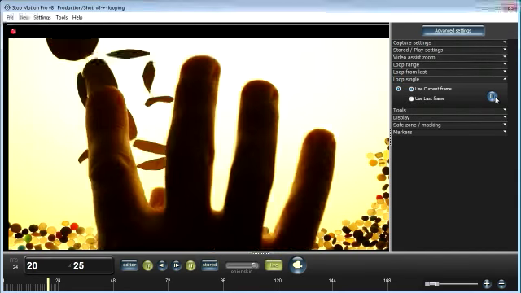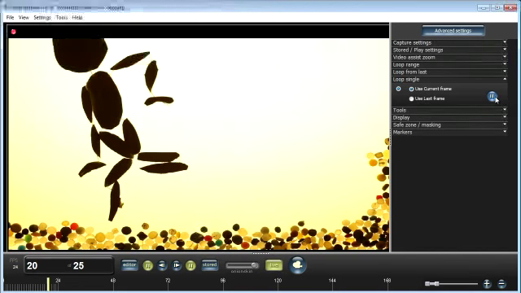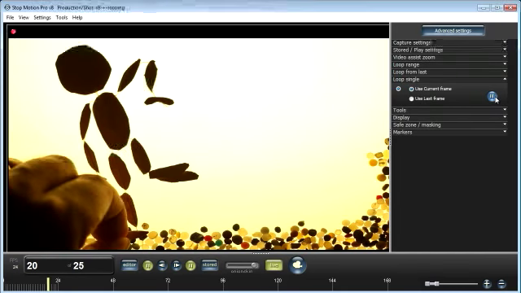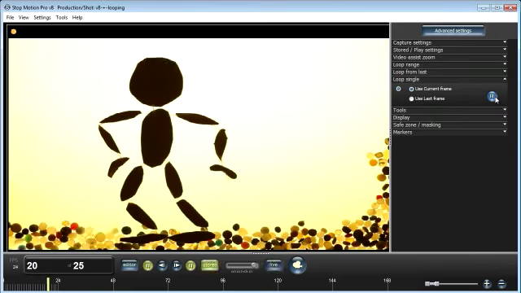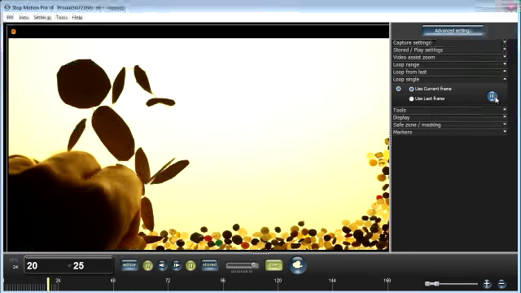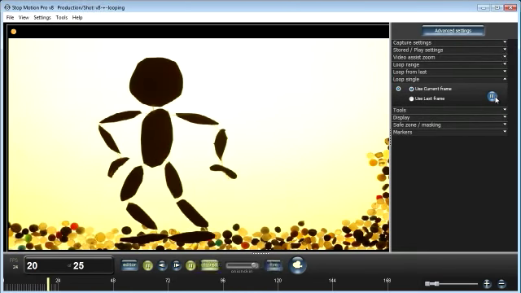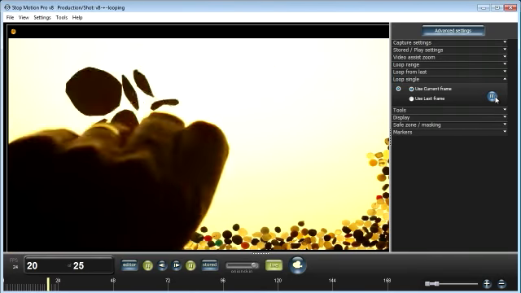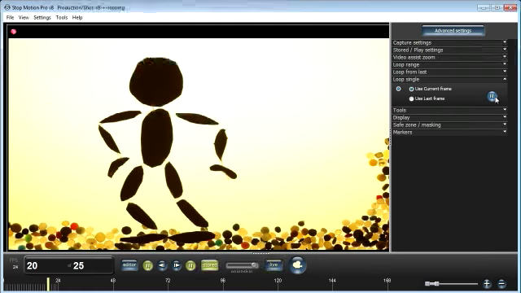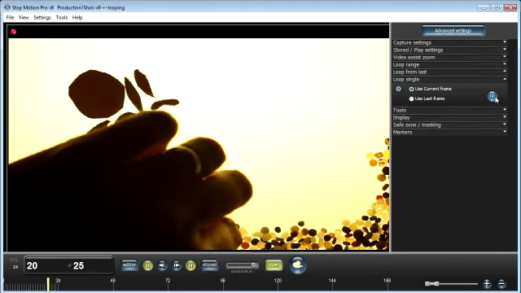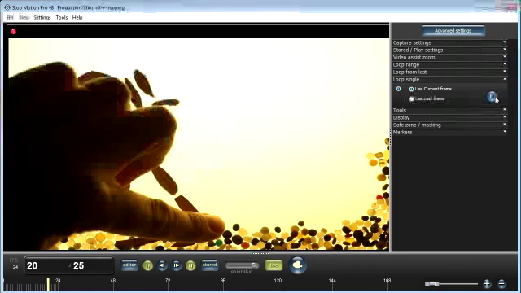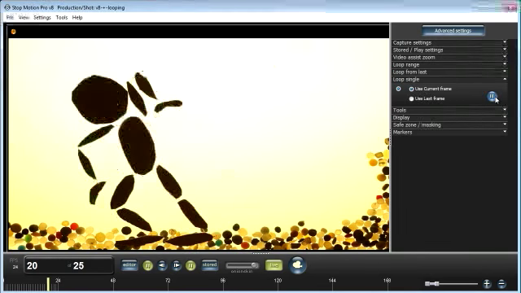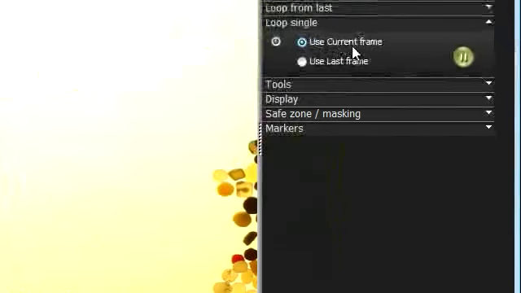Now, this can be really useful if you're doing a cyclic action and you want to match the start position with an end position, for instance, or if you want to go back and reshoot your animation, you can come in here using this tool and roughly reposition the model or subject matter to match whatever the frame it is you're trying to work with. So that's another handy little feature that you'll find in the Loop Single mode, is use current frame.